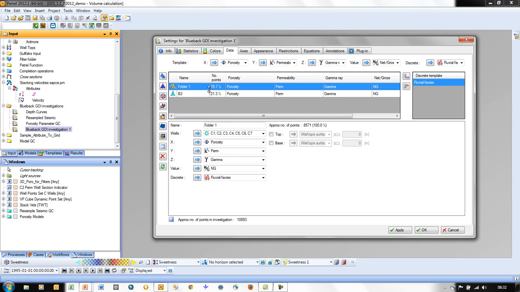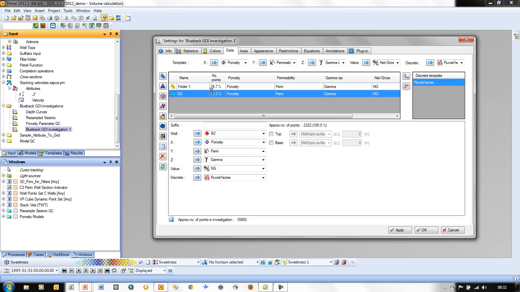But here we can also see that folder 1 contains 78% of the data in the investigation, which equates to 8,500 of the 10,000 points in the total investigation. Similarly, for B2, it has 20% of the data, so 2,500 of the 10,000 points. So I'm going to click OK to bring this data into the investigation.